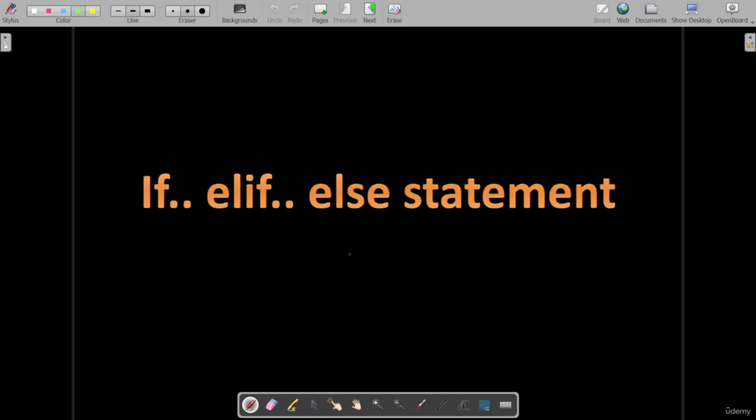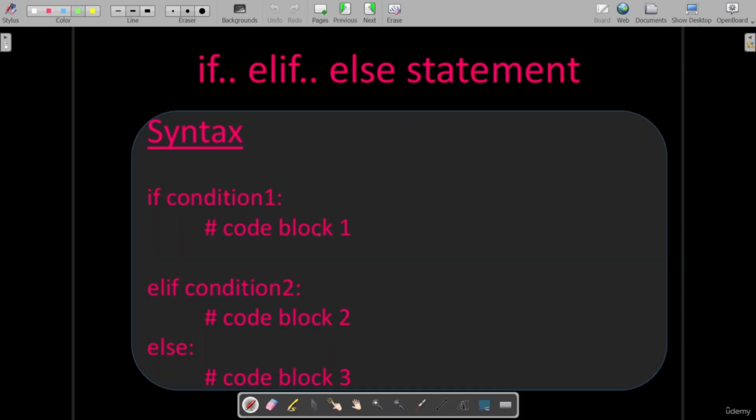So next one is elif statement. Whenever you want to write multiple conditions, we can go for elif statement. And this is considered as multi-way selection statement. Out of multiple blocks, one block will be executed. So let's see the syntax of this if elif else statement. So look at this syntax.